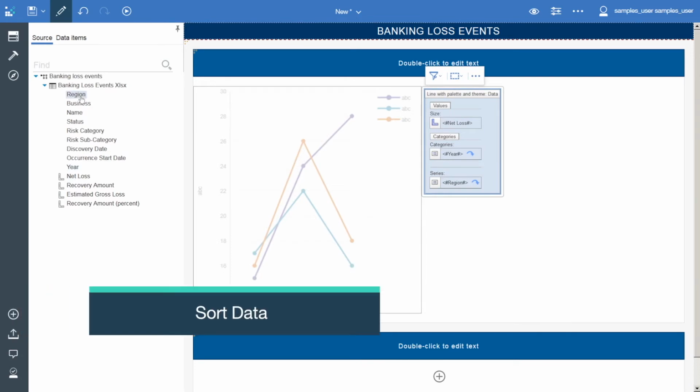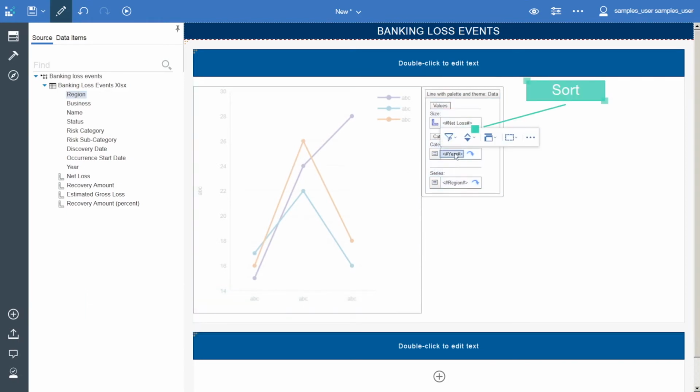To sort the years from lowest to highest, click the word Year in the visualization, then click Sort in the context menu and select Ascending.